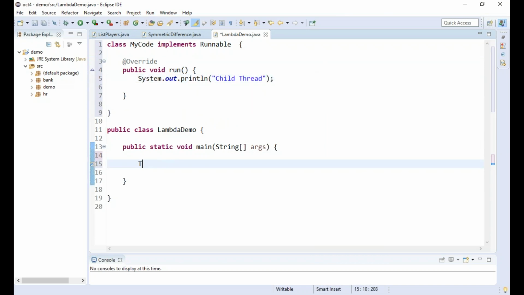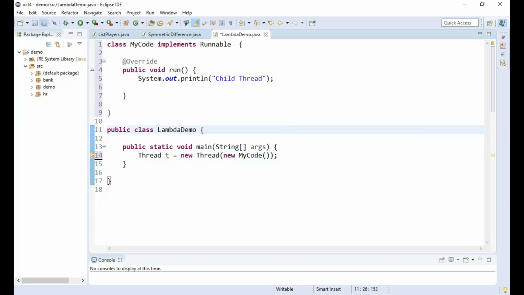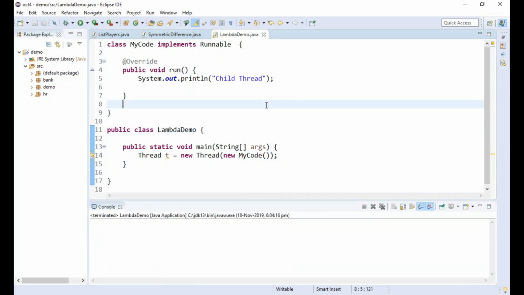Now to create a new thread, you come here and you say Thread t is equal to new Thread, and you give an object of MyCode because the parameter is Runnable. For Thread, the parameter is Runnable. So wherever Runnable is expected, I can give MyCode because MyCode is implementing Runnable. This is what we are doing. So all that you need to do is simply go run this. You're going to see the method run called, and you will see the message child thread.